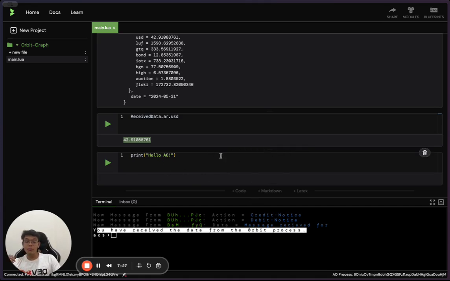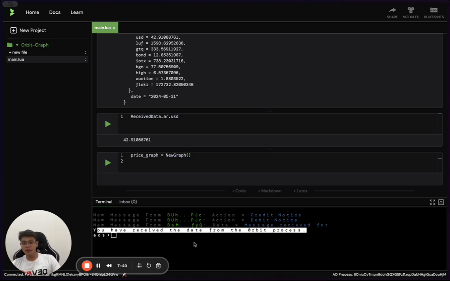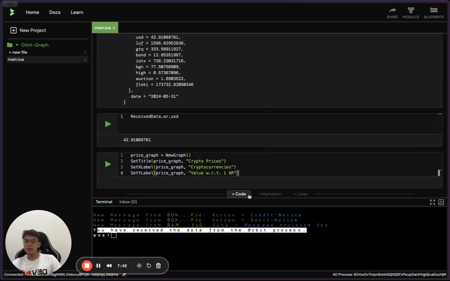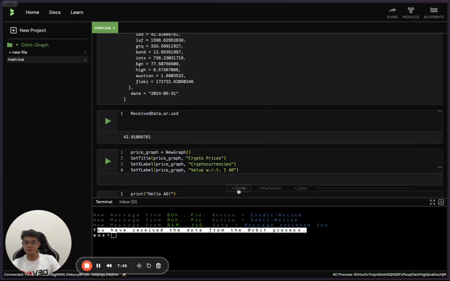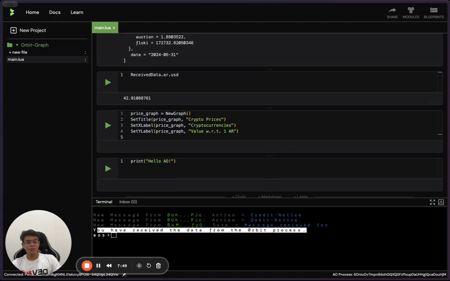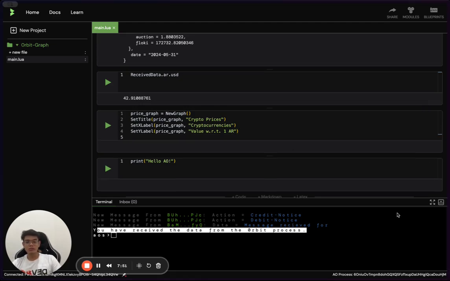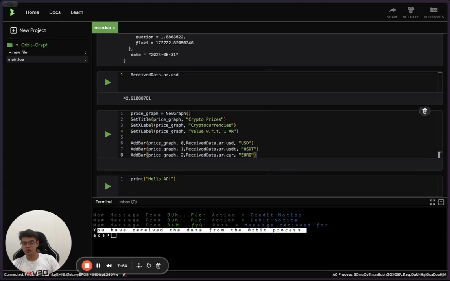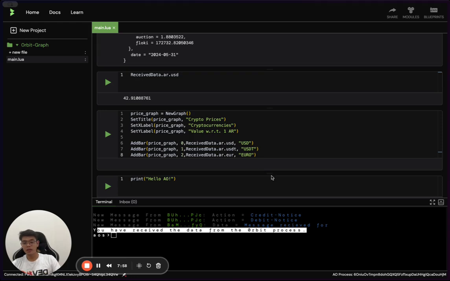Let's start by building a graph. Create a new code cell. First, initialize the graph, then set the labels and the title. Add some bars, and at last add the return statement.